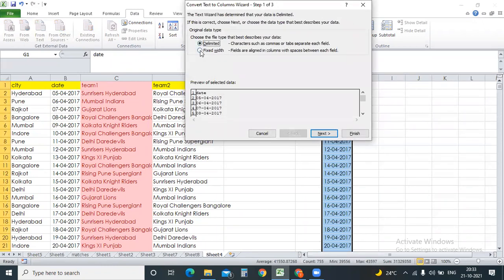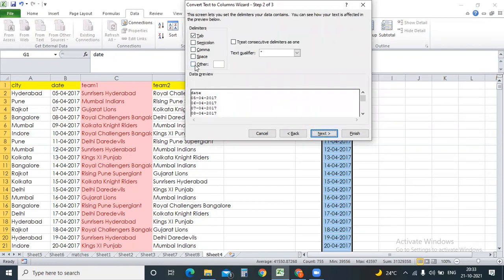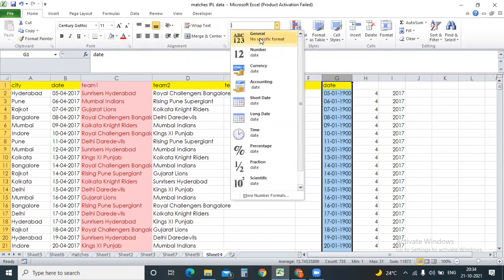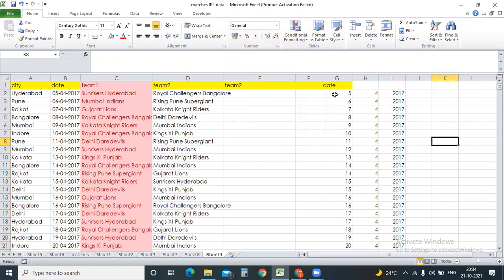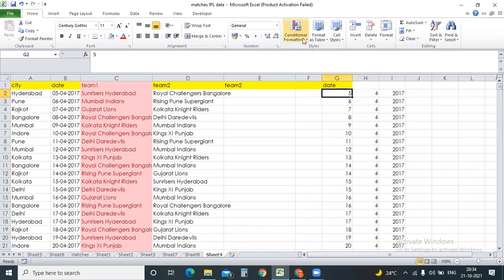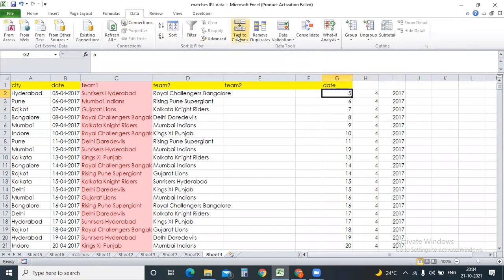It will ask you delimited or fixed width. If you go with fixed width, you need to select the break position here. If you want to go with delimited, click next. There are a lot of other delimiters over here. We don't have hyphen, so just click on other and enter the hyphen. Just click finish. Whatever data we have over here has been bifurcated into different columns. And why are we getting it like this? Because it's taking it as a date. Now we click on General. So now the date, whatever you had here, has been bifurcated. Clear on Data, conditional, Data and text to columns.